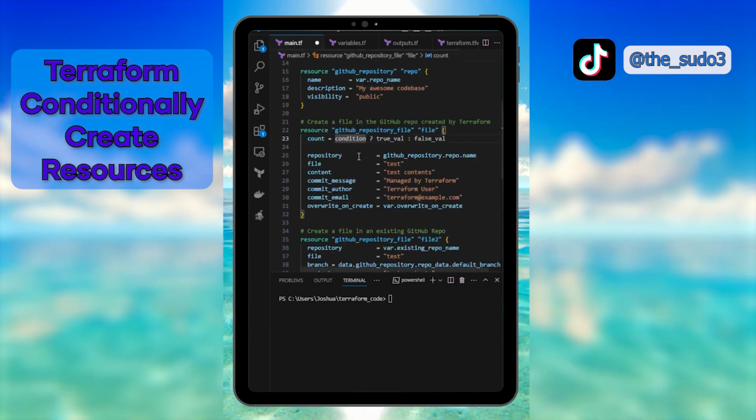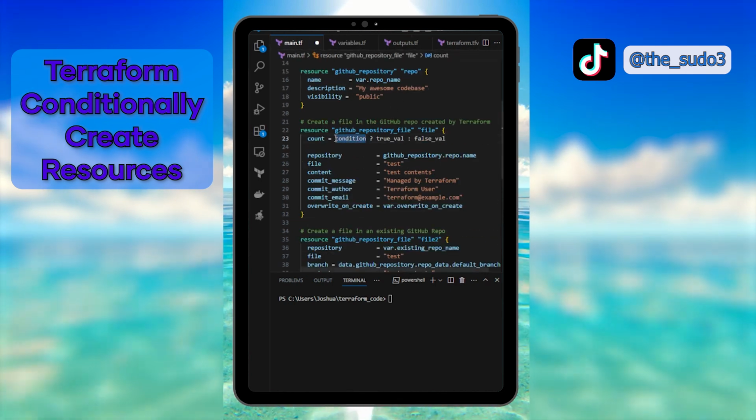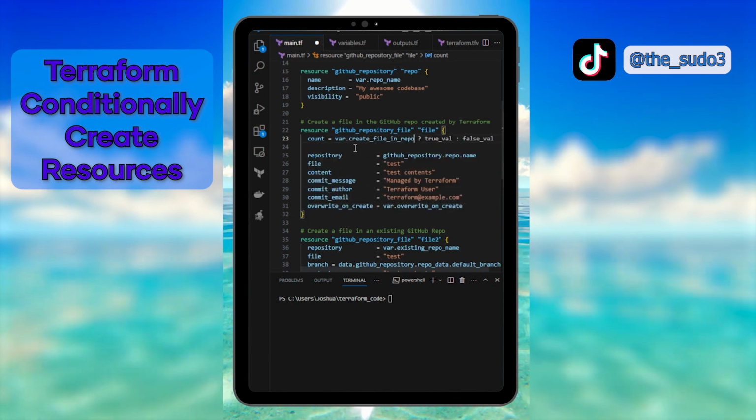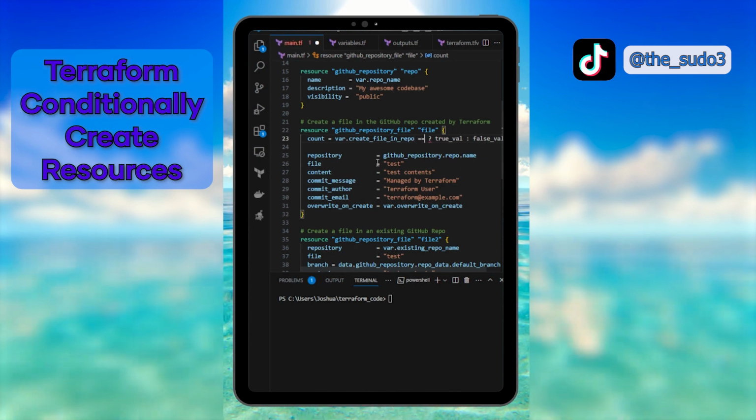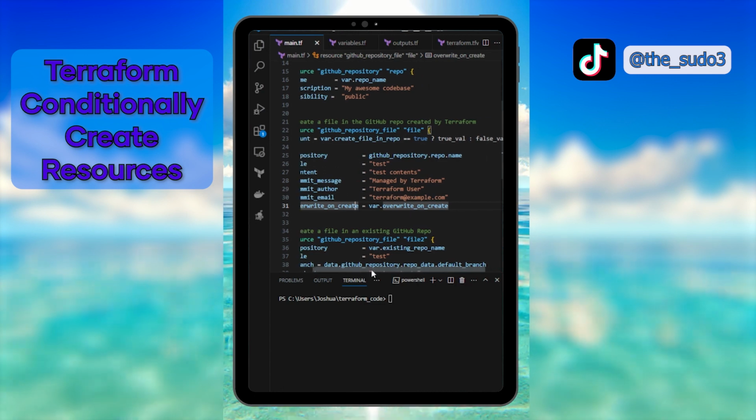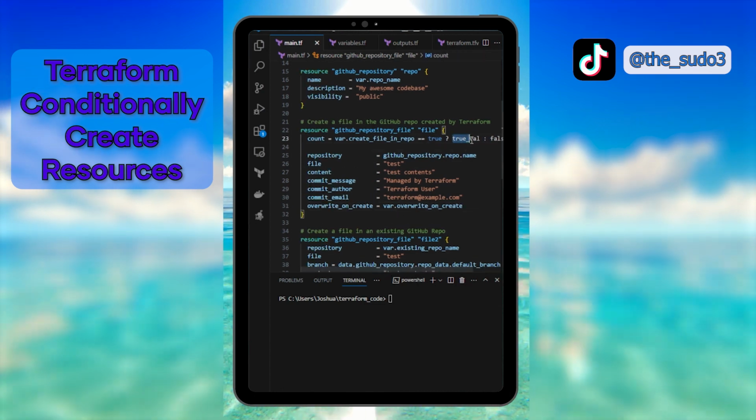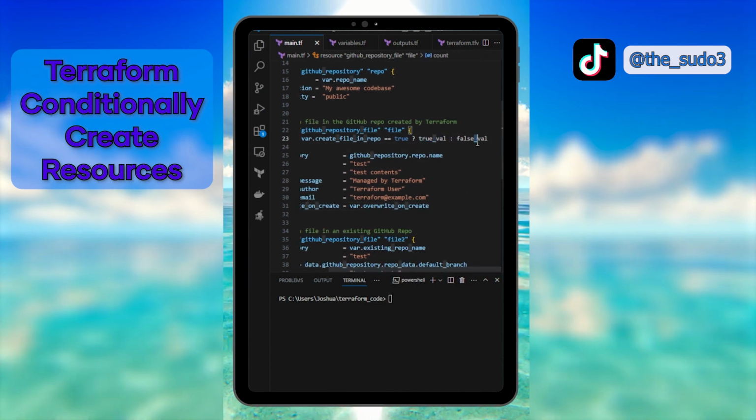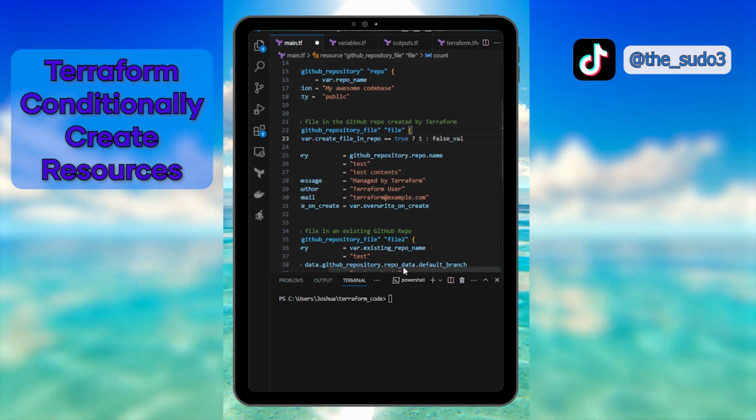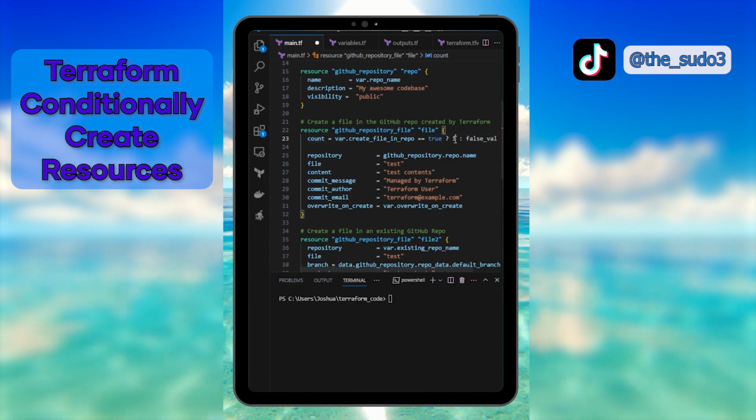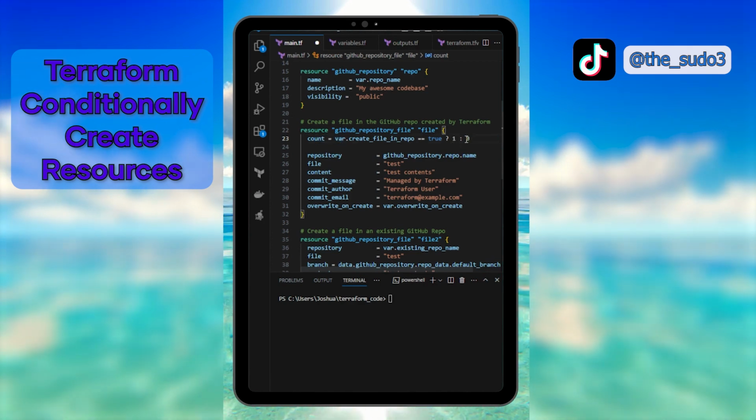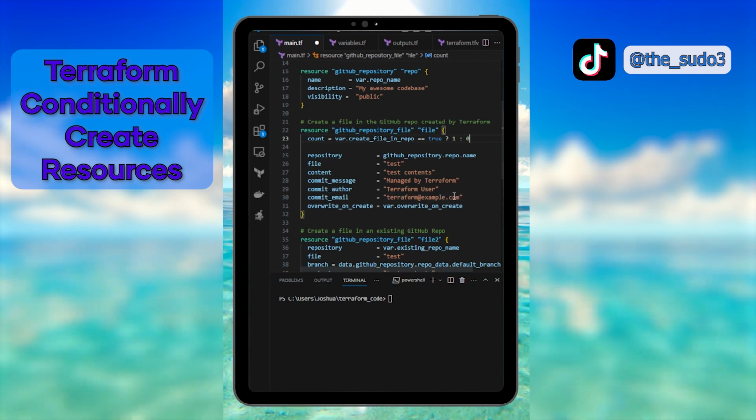All right, so now what we can do is we can say var.create_file_in_repo for that variable. If it evaluates to true, and then what happens when it evaluates to true, and what happens when it evaluates to false. So if it's true, we'll create one count resource, one file in the repo. And if it's false, we will create 0 files in the repo.